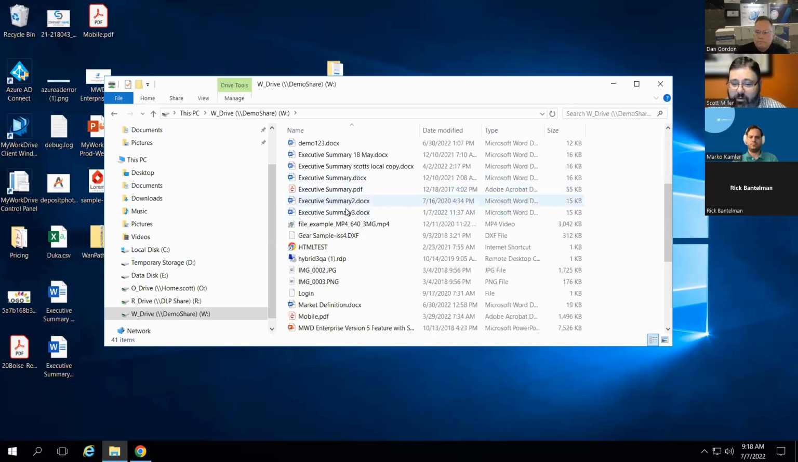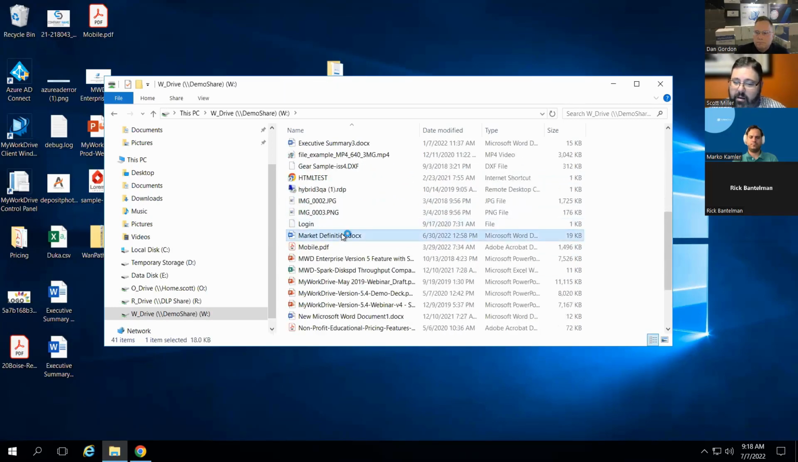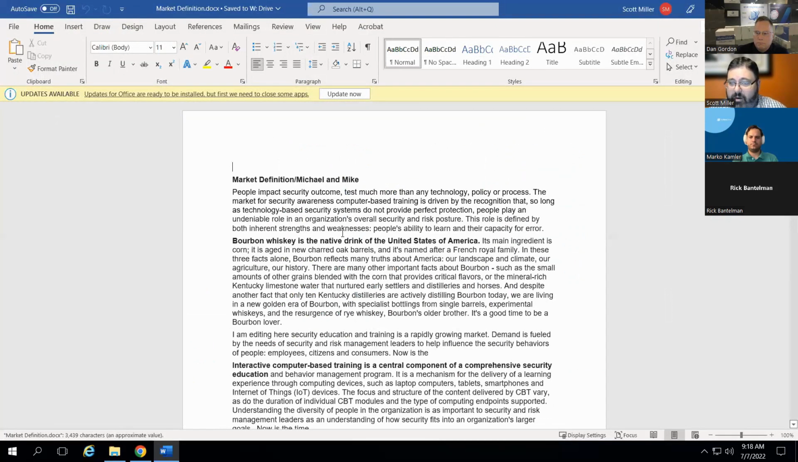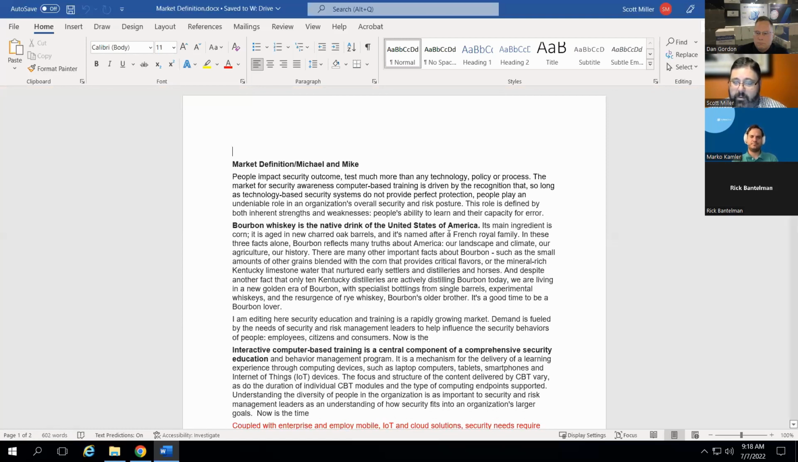Now, of course, if I double click on these documents, which one do we usually open? The executive summary, marketing, definition. But now I'm opening it in local Word because I'm on my desktop, and you can see it just opens just like I was at my desk. Oh, and of course, Office wants updates. But as Dan mentioned, we're not sync and share.